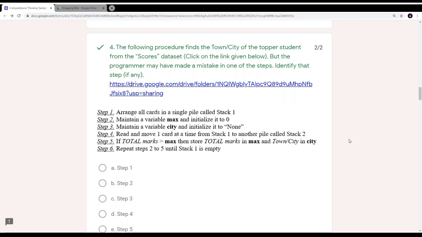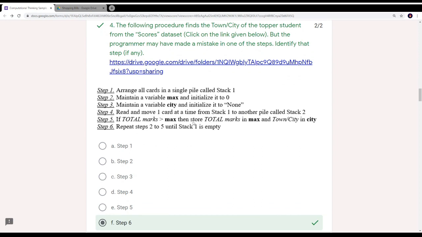And step 6 says repeat steps 2 to 5 until stack 1 is empty. So step 2 is maintain a variable max initial. No, we can't repeat step 2 and 3. These are initializing steps, so the loop only contains those steps in which we are performing the action. We don't initialize a variable after completion of every loop. If we do so, what we will be getting at the end of the execution will be, in the max, the marks of the last student, and in the town and city, the city of the last student, if you can imagine. Yeah, so step 6 is wrong.